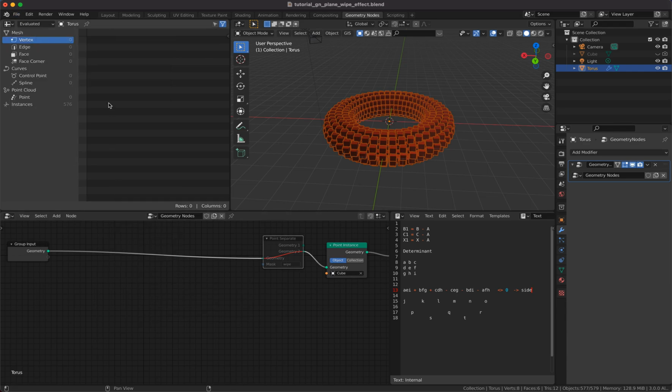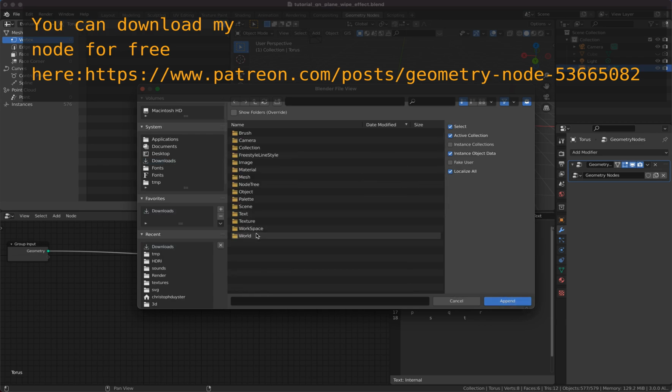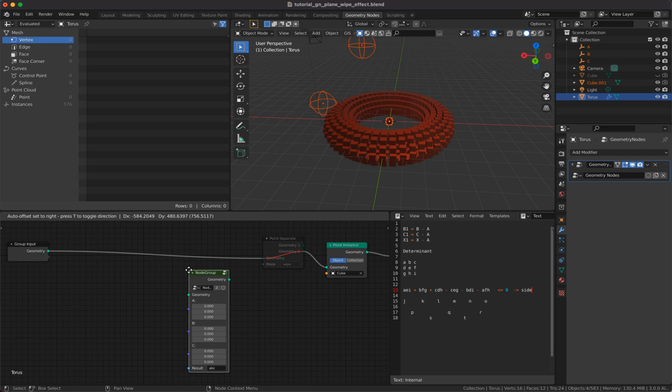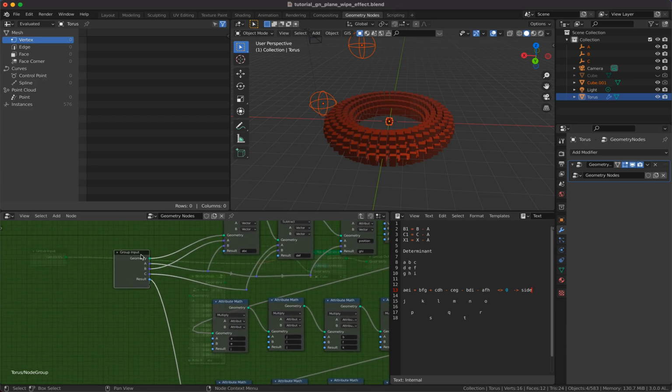I want to show you this, and therefore I do File, Append, my blend file, and here I want a geometry node. Here is my node group which calculates the determinant. So what am I doing here? The input is my ABC, my 3 points you see here, A, B and C, and of course the geometry, because I need the position, and the position is the X value. The result value will be this side value here.